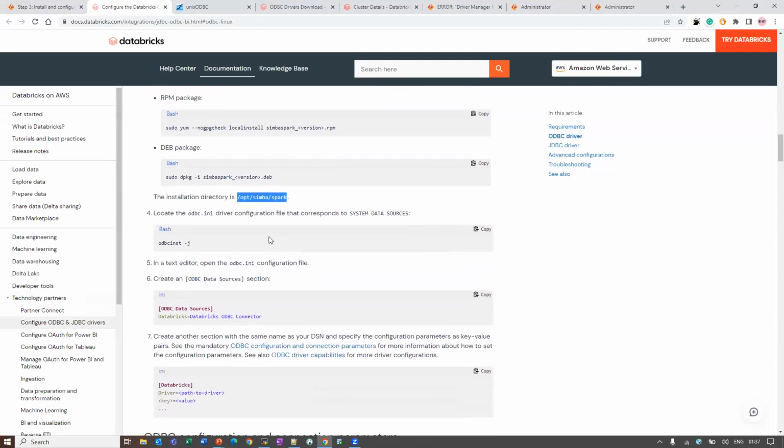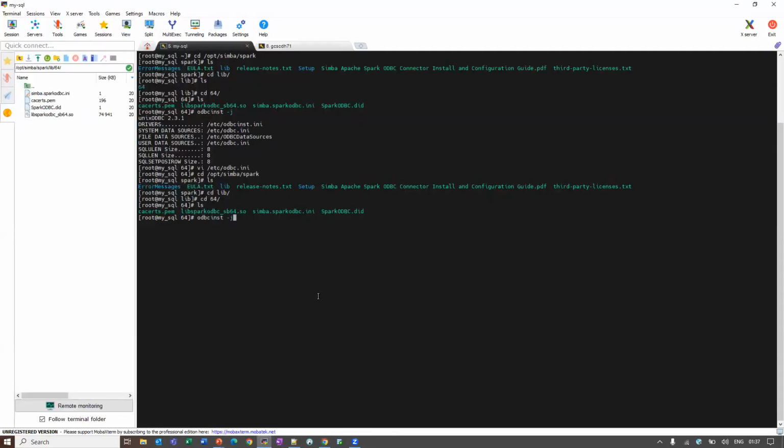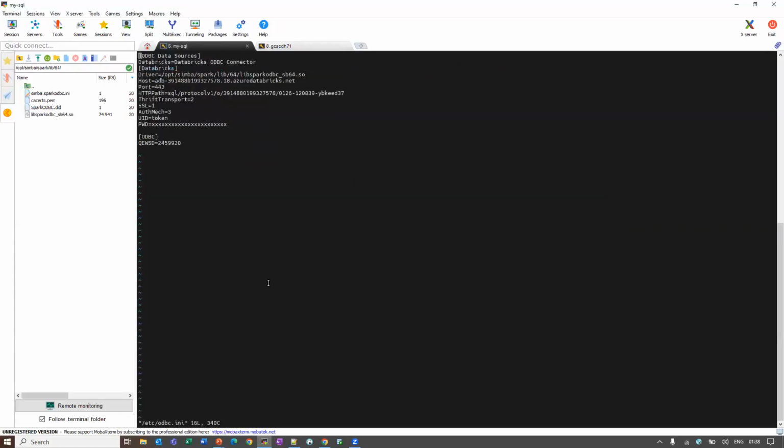Next, we need to locate the odbc.ini file. We can run this command and locate the odbc.ini file. For me, it is present at /etc/odbc.ini. Just a second, let me show you that file.